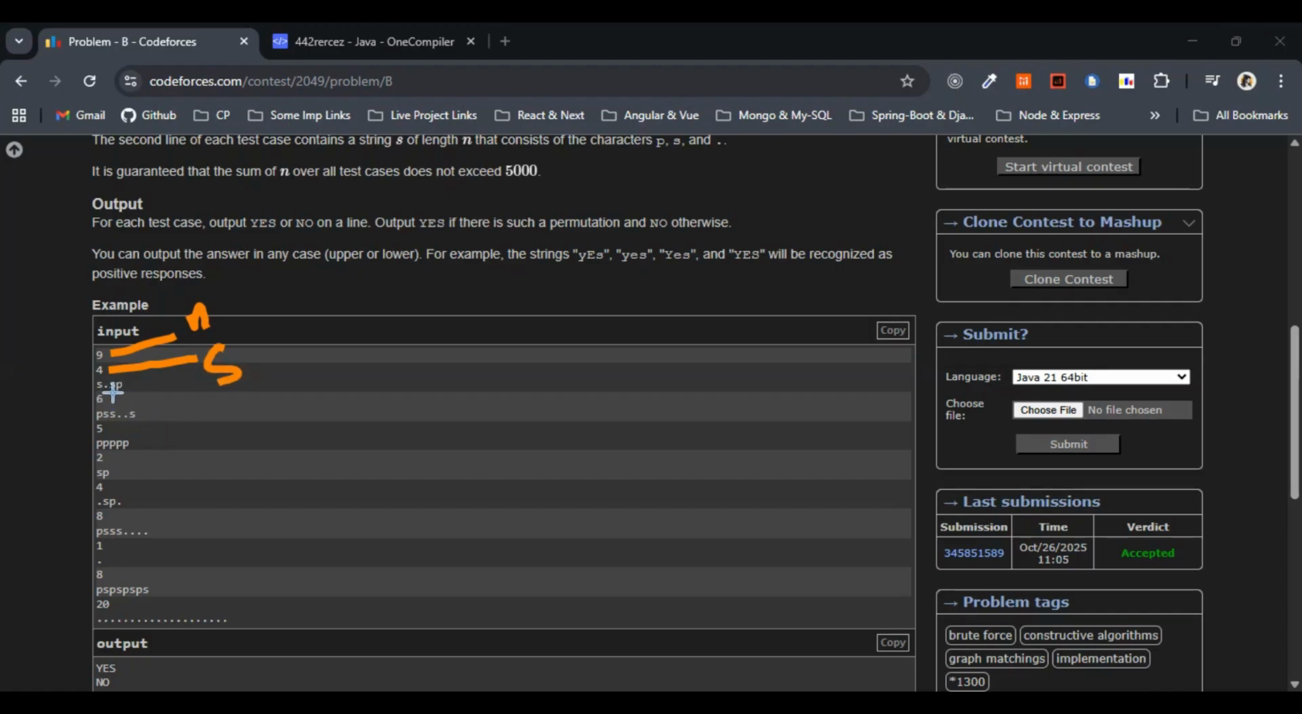For s dot sp, you can count 1, 2, 3, 4. So this is again a string, of length 6: 1, 2, 3, 4, 5, 6. You can count along with the dot. You can count there will be 5 p's here. Same goes with every input. In total we have 9 inputs, right?